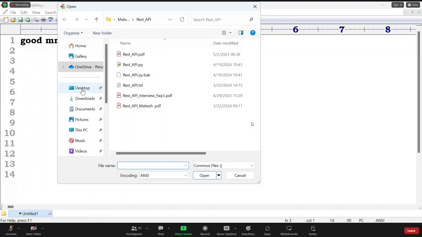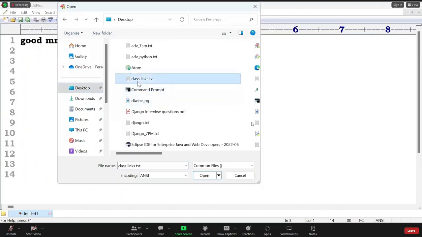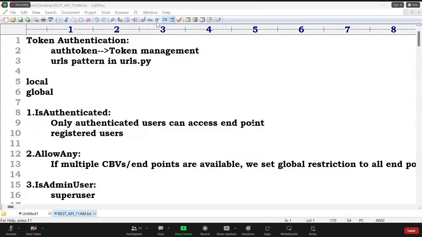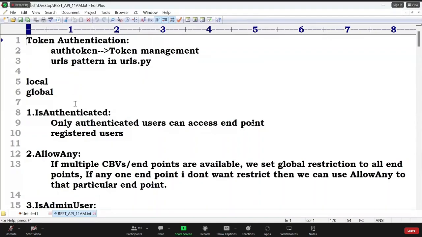Sir, yesterday we covered authentication and authorization. Multiple authentication classes are there. Token authentication is completed. In token authentication, multiple permission classes are there.